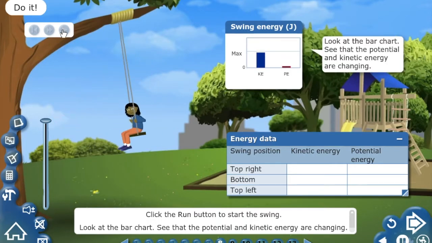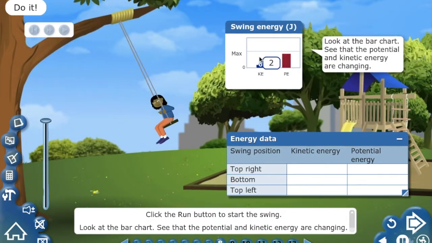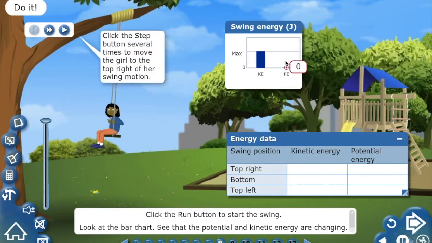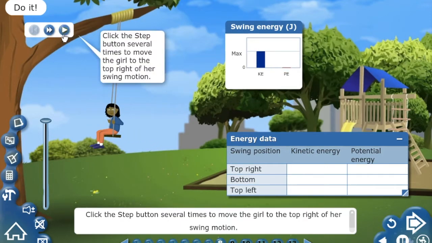Look at the bar chart. See that the potential and kinetic energy are changing. Click the Step button several times to move the girl to the top right of her swing motion.